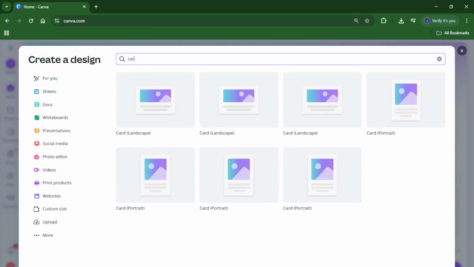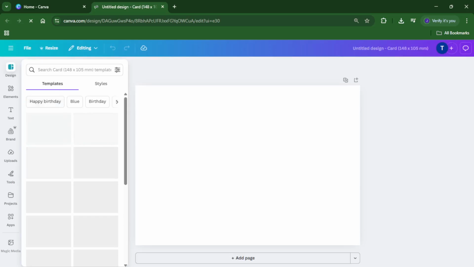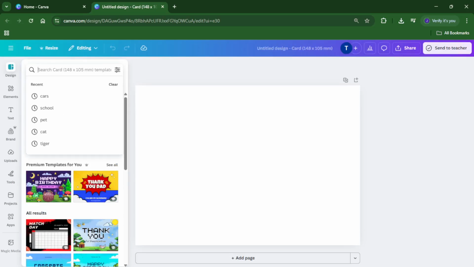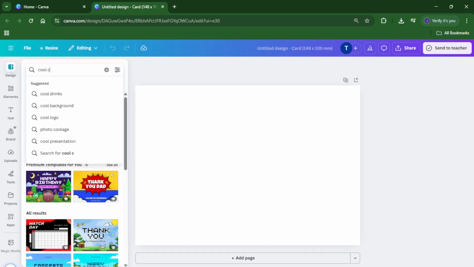Now in the search bar that appears, type cars. Canva has a massive library of templates, and by typing cars, you're telling Canva to show you all the designs that include cars. This could be anything from car sale flyers, mechanic business cards, to automotive event banners. This step is really about giving yourself a head start. Instead of designing from scratch, you're letting Canva do the heavy lifting by presenting you with professionally designed templates you can use as your foundation.